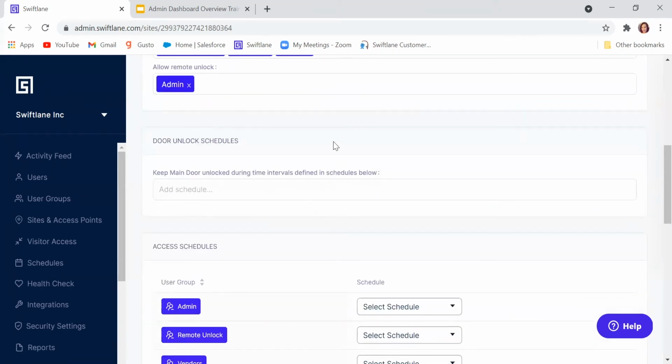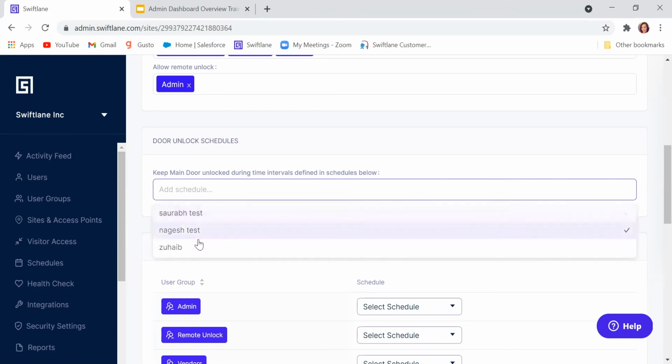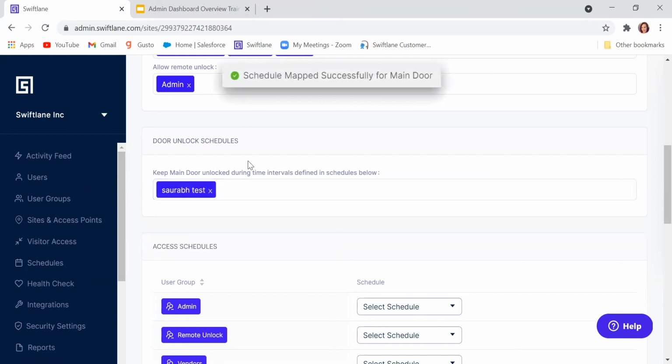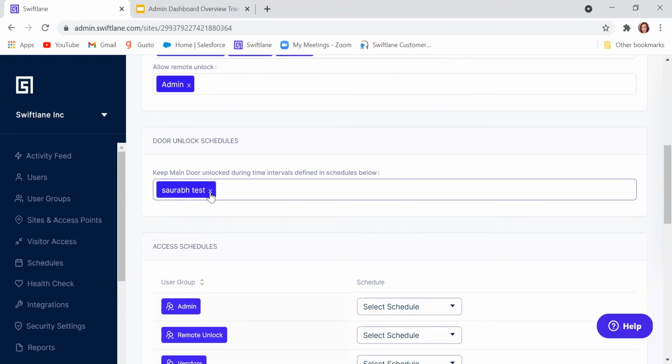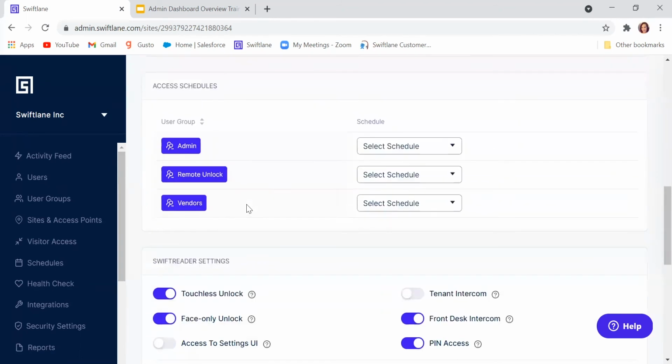The next section is the door unlock schedule. If you have a time frame in which the door needs to stay unlocked, you can set that schedule here. But first, you will need to create the schedule, as you can then select the schedule that you've created for this door unlock schedule. Whatever you set in that schedule, this door will remain unlocked during that time period.